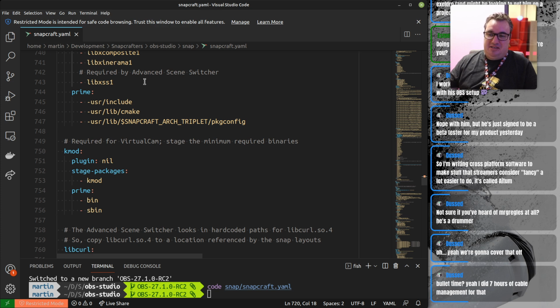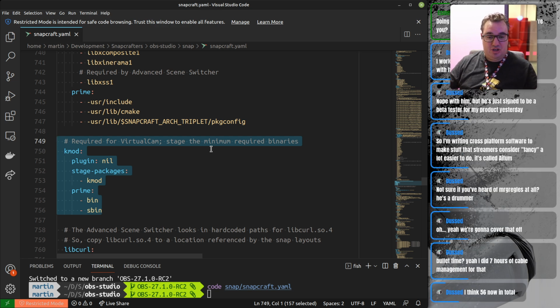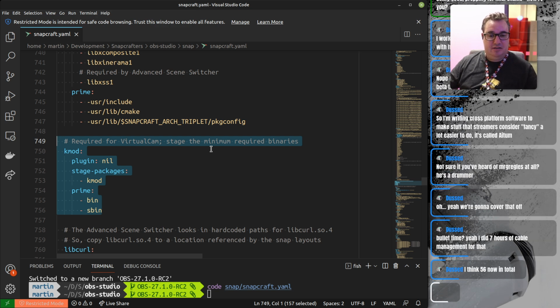Anyway, right. Those are stage packages. So that's OBS itself. This here is staging just what's required inside the snap to be able to inquire about kernel modules, to check whether the virtual camera stuff is loaded.